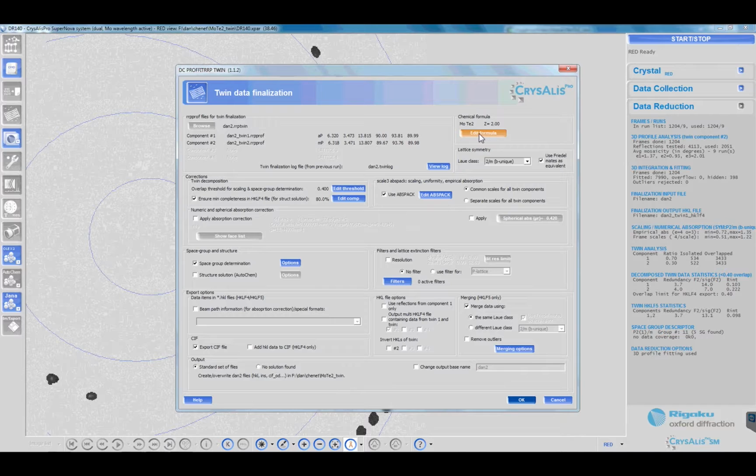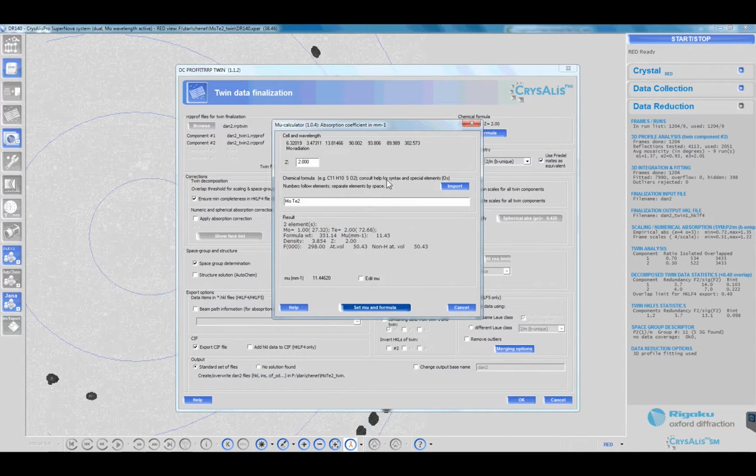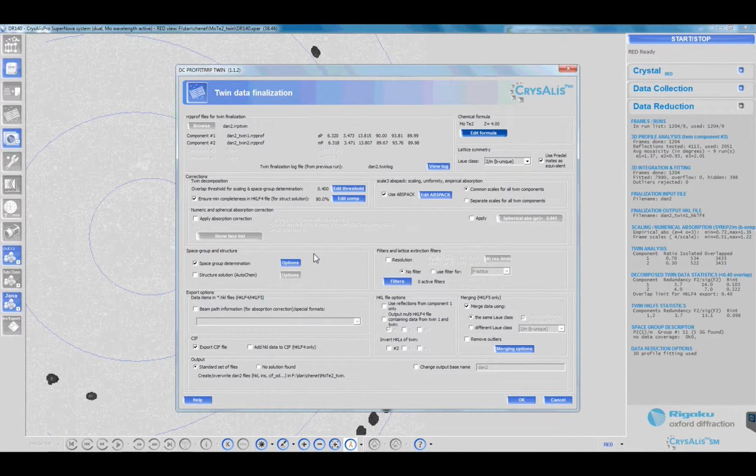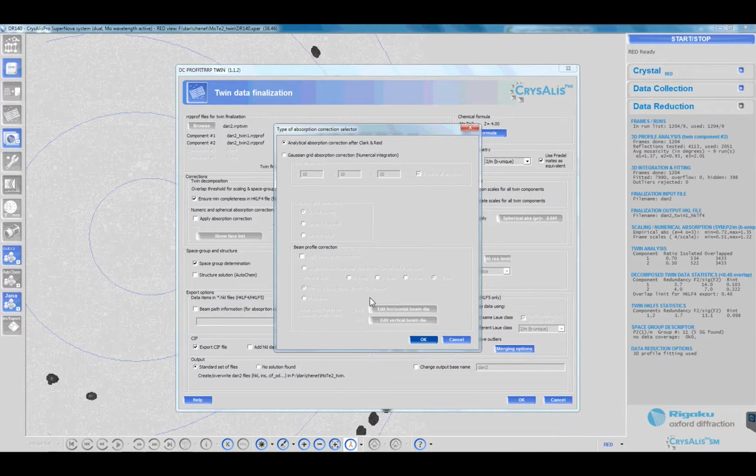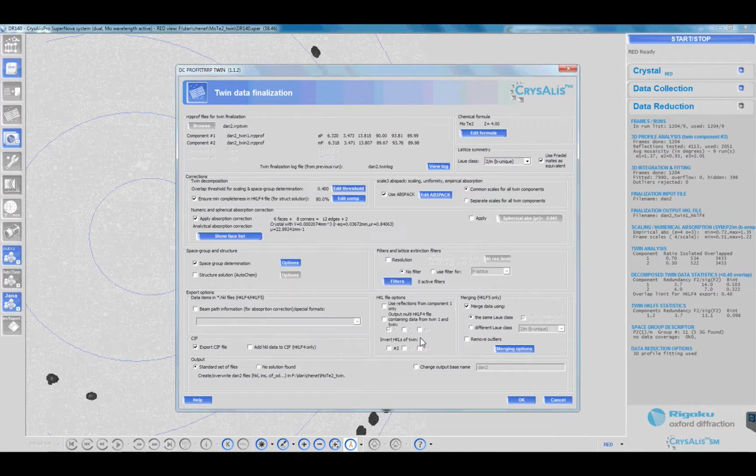First, check the chemical formula. For some reason, it keeps trying to give me a Z of 2 here. So I'm going to change it back to 4 and set mu in formula. I'm going to check apply absorption correction, and we're going to use an analytical correction just like we set up before.